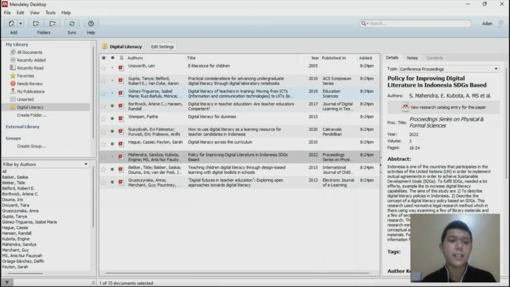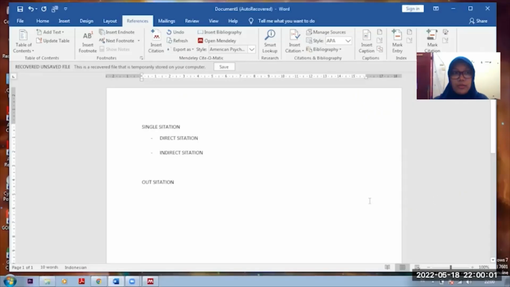Alright, so that is how to correct references in the Mendeley desktop application, or the tutorial on how to make citations with Mendeley. There are single citation and also author citation. So without any further ado, I'm going to share the screen first. So here is my screen. I already wrote single citation, which has direct citation and also indirect citation. And number two, I'm going to explain about the author citation for you.